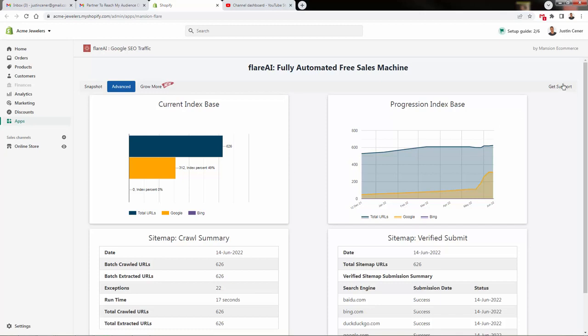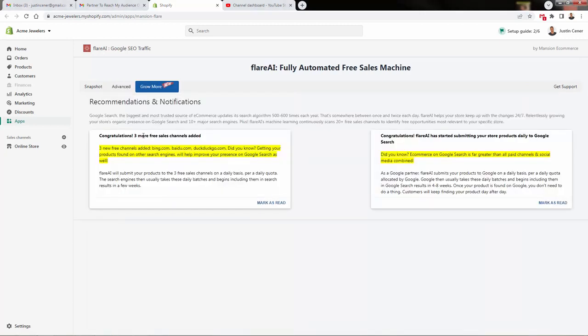So very, very powerful. You also have free support right over here with the Get Support button. And also check out Grow More. It's going to give you some notifications and some tips and tricks talking about how Google updates their algorithm 500 to 600 times per year, almost twice a day. So flareAI is always going to update, stay on top of things, and make sure that everything is, in this case, as you see, submitting your store products daily to Google search, right? Happening automatically because of flareAI SEO. No technical skills, only a couple clicks. Very, very easy to use.